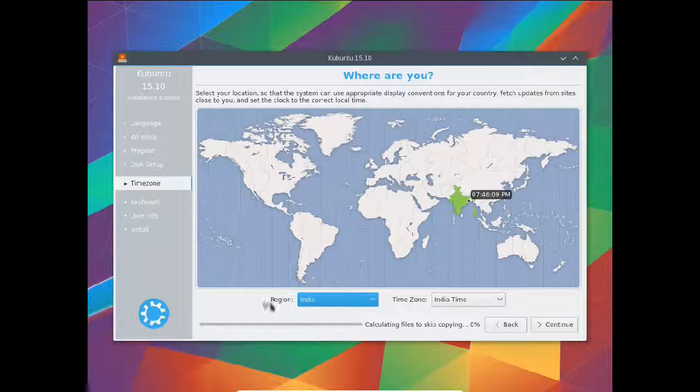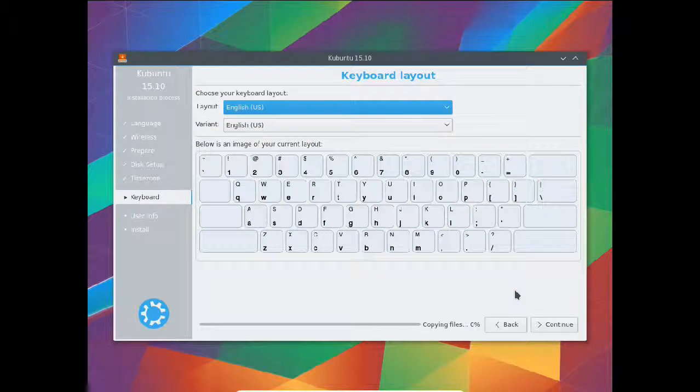So now we have shifted towards time zone. So I'm living in India, so the time zone is okay. So click continue. And now it is showing us the keyboard layout. So US English and variant English US, it will be okay. So click continue.